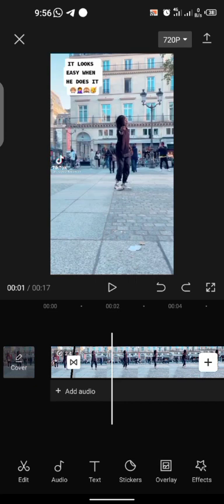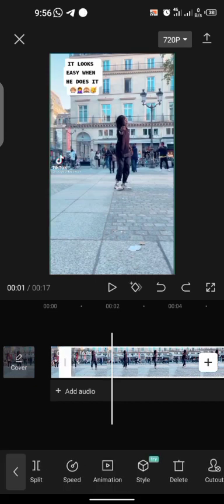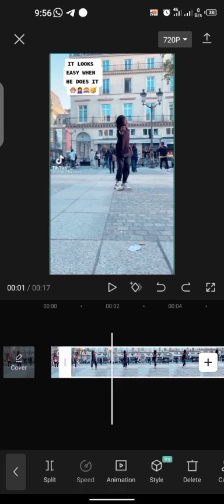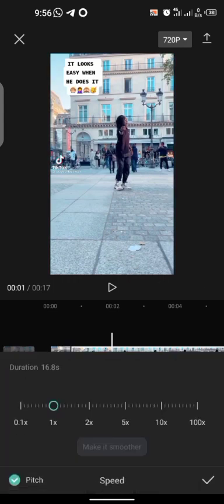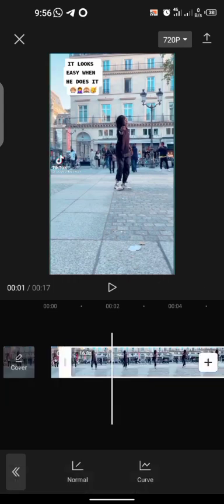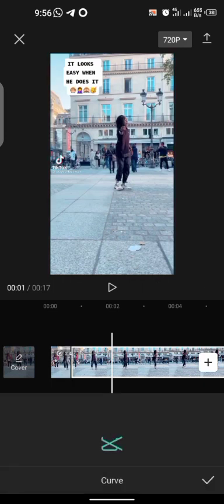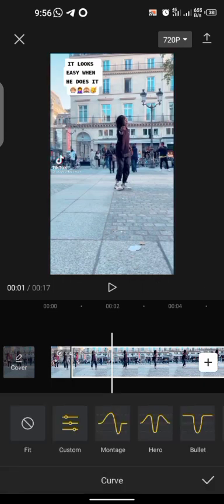So now we are done with normal. Okay, let's go back to speed. You now know how to use normal. Now let's look at how to use curve. So you click on curve. Now curve is like auto-set speed.